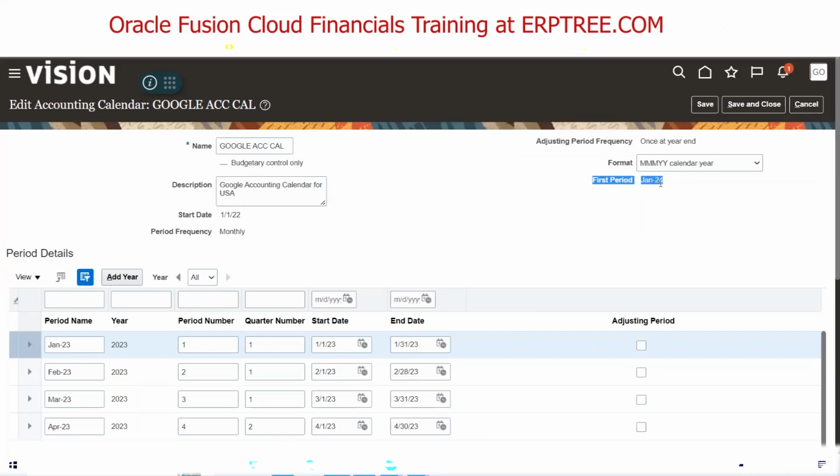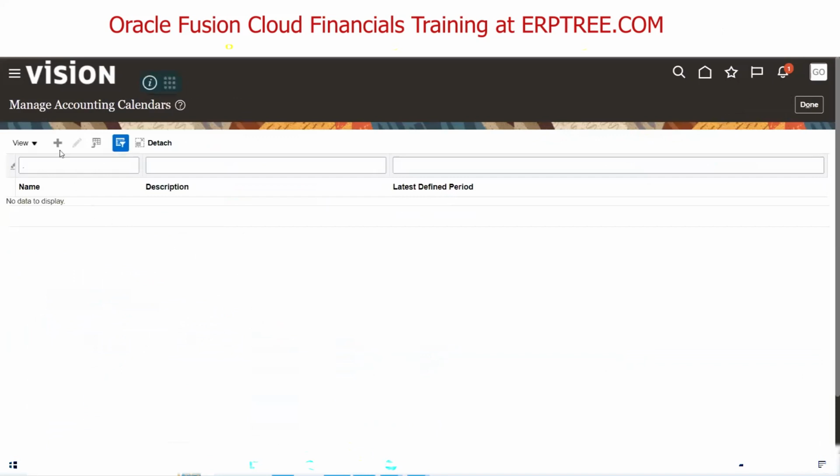System will use this first period to generate the next year periods. So let's see how to create accounting calendar for India. If you are doing the implementation for an Indian client, how to create it. Click on save and close. Click on create.